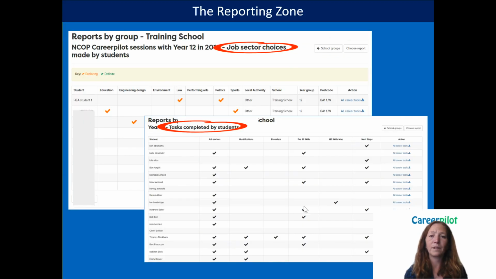And as I say, you can also access that report that's generated with the careers advisor. So schools then can access more of the data at the back end through the reporting zone. And this looks at the data that's generated by their students' use of Career Pilot. And they can actually run off reports based on groups of students or individual students.